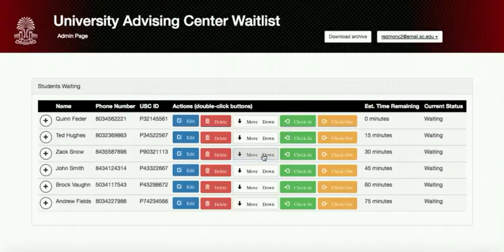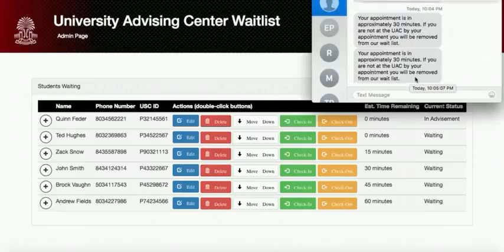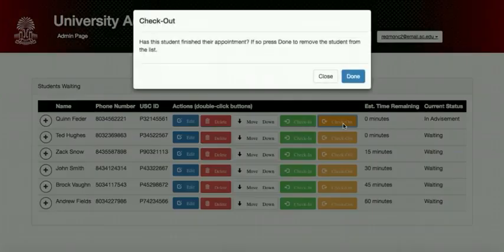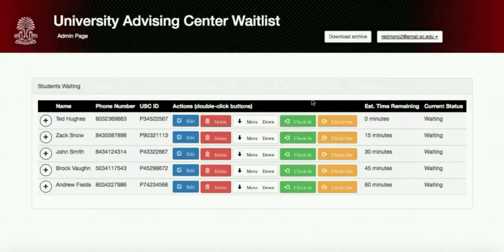This time we will check in Quinn, which should also update the wait times and send John the same message as before. Deleting a student above John will also do the same thing as check-in in this situation. Notice that Ted's time is 0 minutes. This is because Quinn is currently being advised and he should be waiting in the advising center as Quinn's appointment may only last a couple of minutes. We will now check out Quinn and move John to the top of the list.